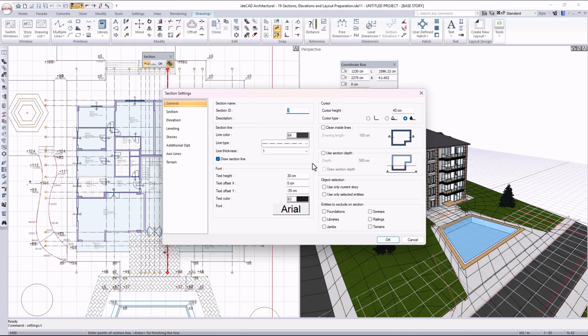It is also possible to define whether the section will include the entire building, only the current story, or only selected entities. If there are any objects that should be excluded from the section view, they can be deselected here, such as foundations, libraries, jambs, sweeps, railings, terrains.